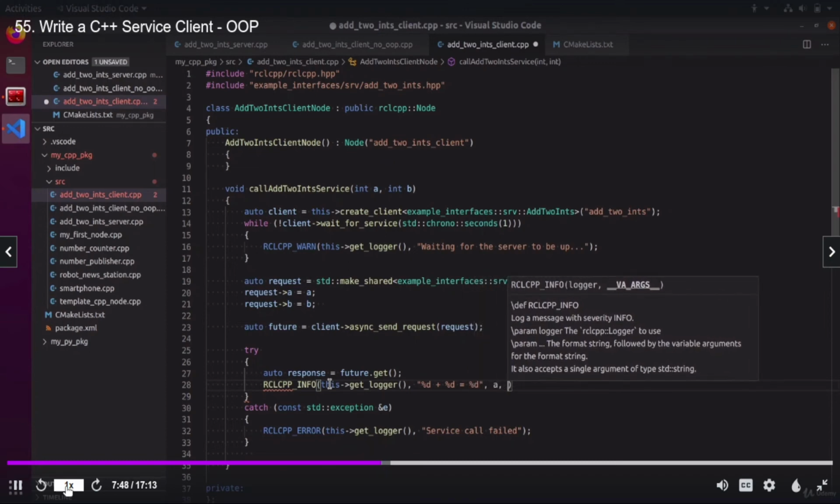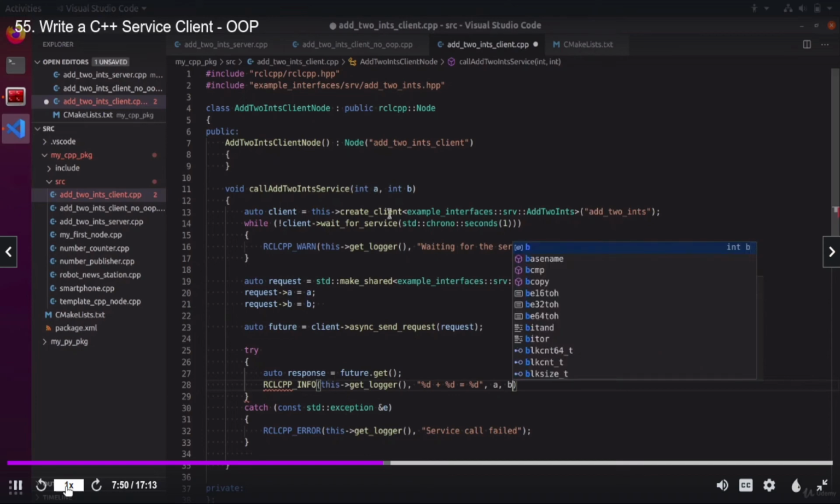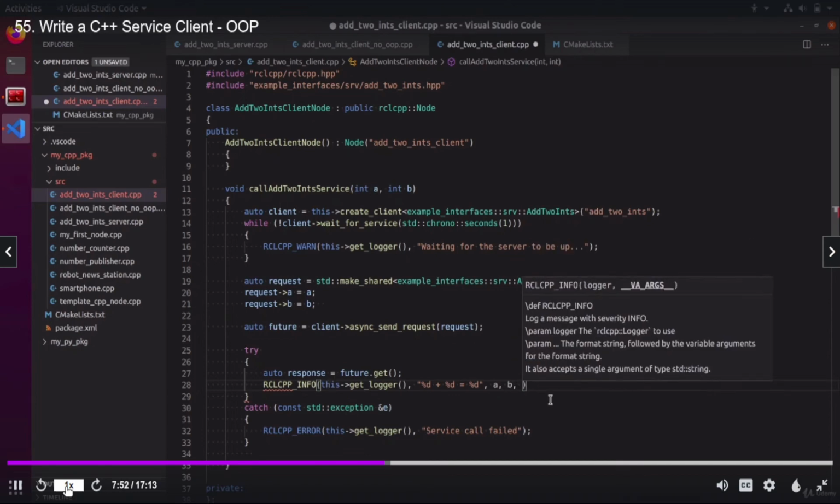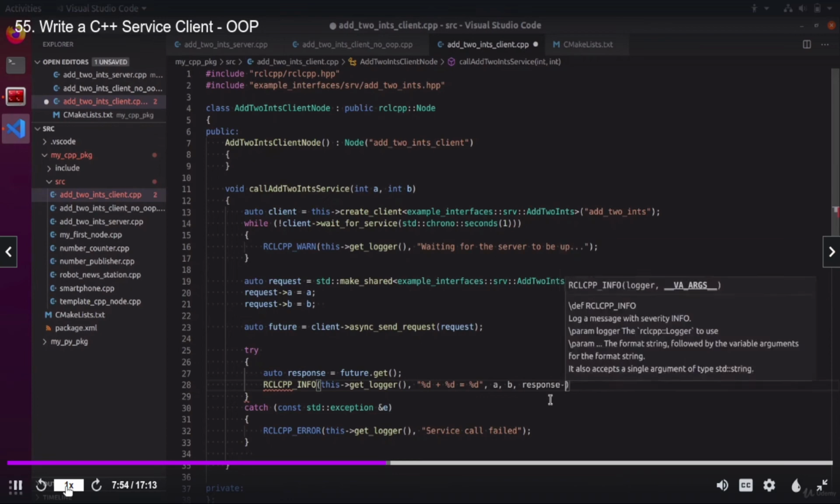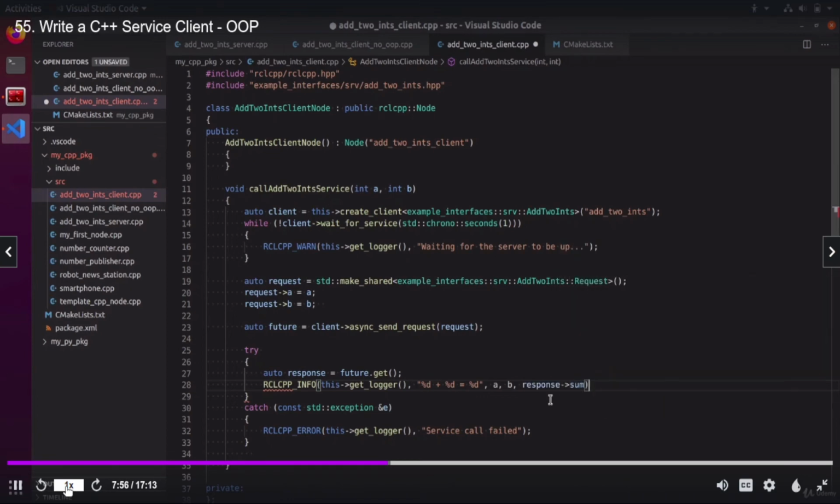So A, B, we directly have A from there, A, B, and response, a row sum. And the function is now complete.